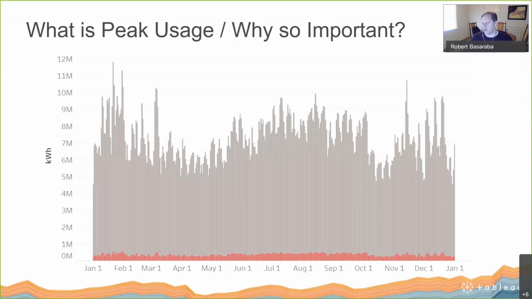So with our Tableau Snowflake stack, we've been able to understand the data like never before. And when you can reduce peak consumption, even by fractions of a percent, there are huge dollars associated with it.